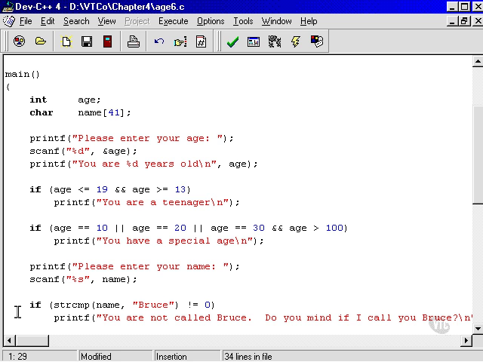Okay, let's give another example here. If strcmp Bruce is not equal to 0, so your name is not Bruce, and your age is not equal to 40, then you're not called Bruce, and so on. So that's a possibility there. They don't have to be just talking about the same variable. We can have the name variable being compared here and the age variable being compared here, and we can compare them all on the same line. That's perfectly okay as well. So those are some good, reasonably straightforward examples surrounding and or.